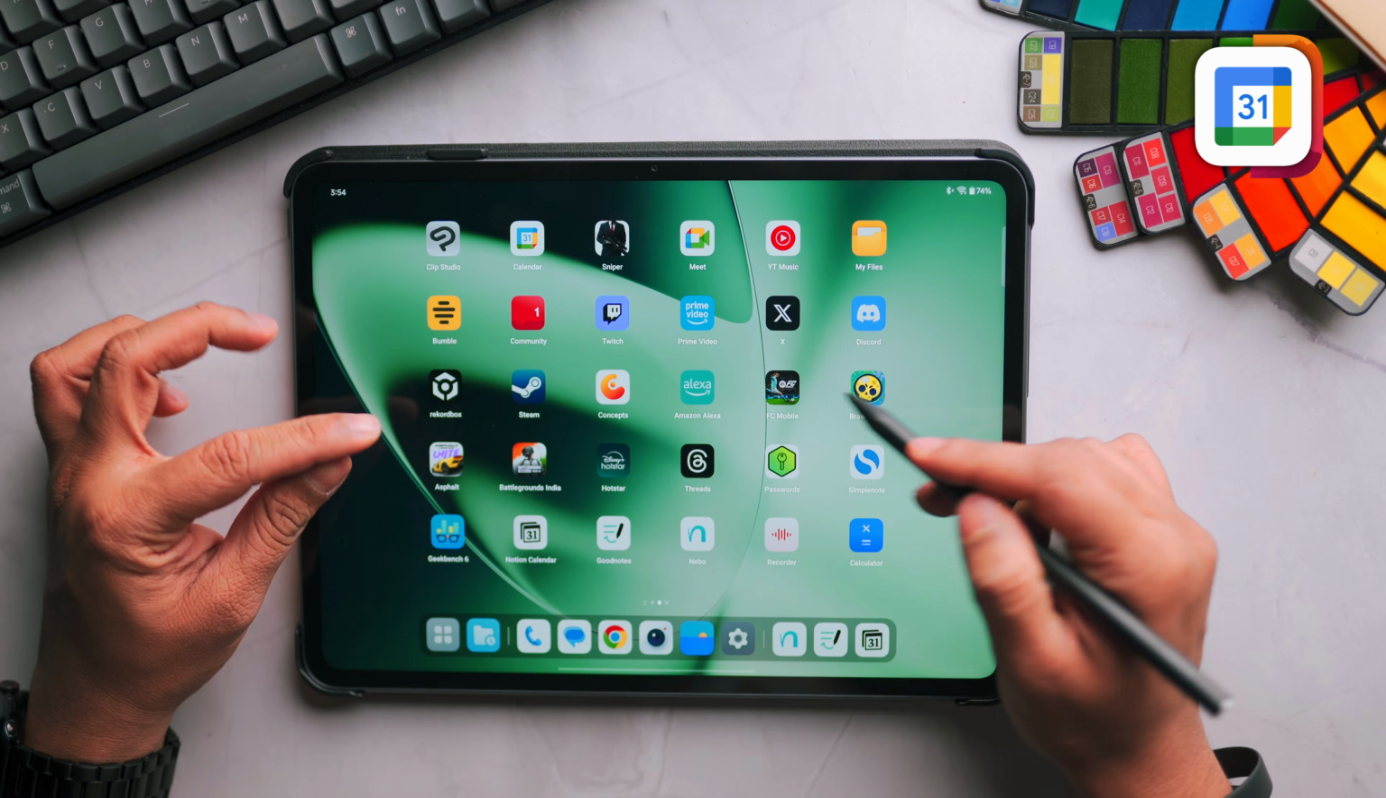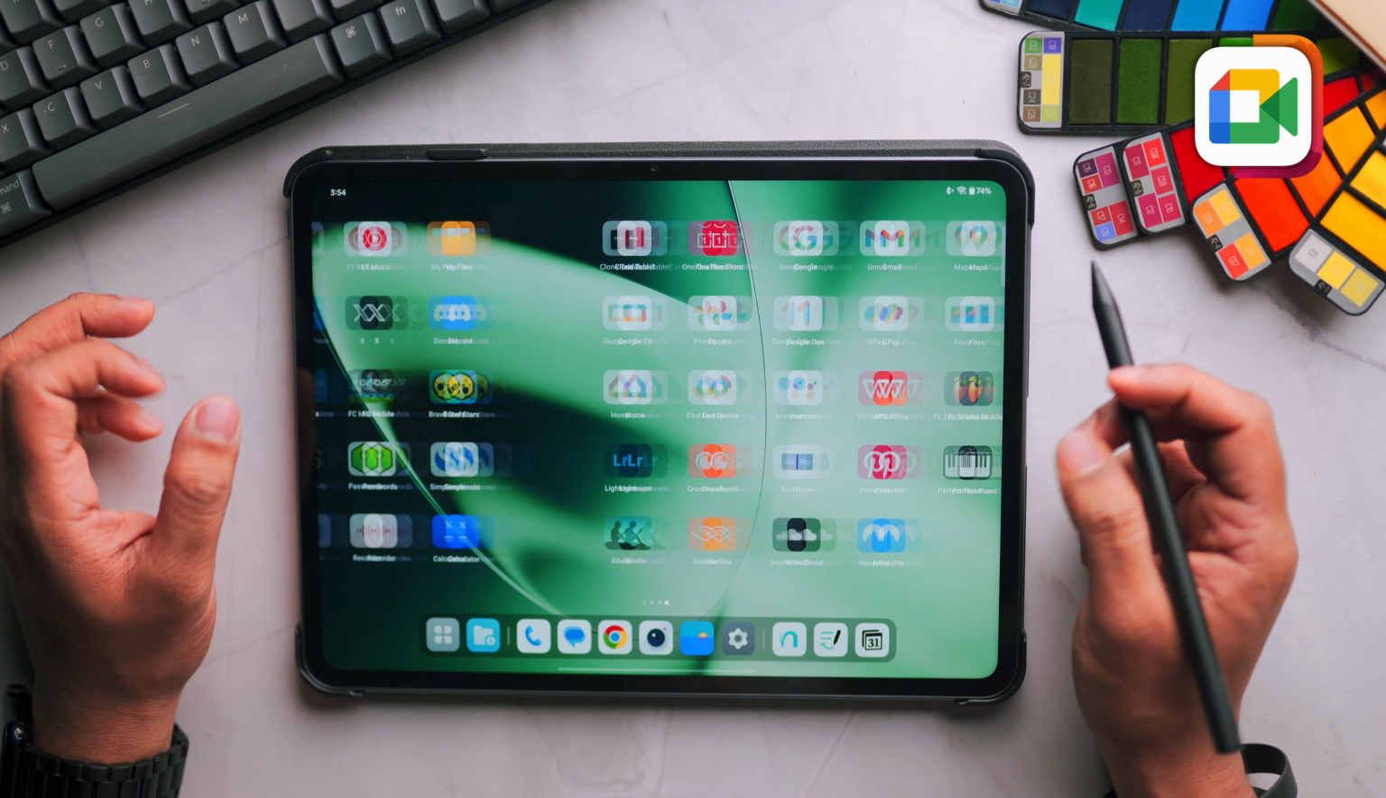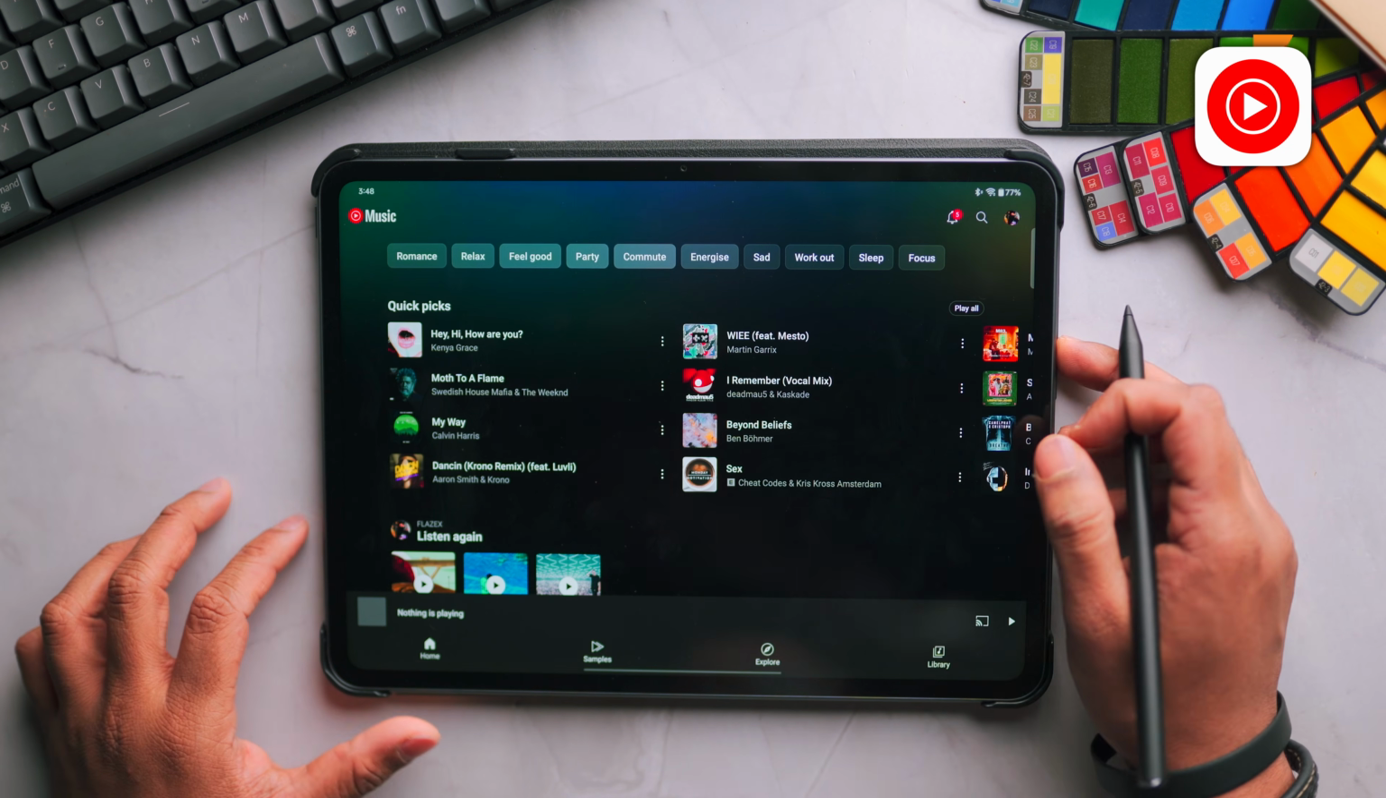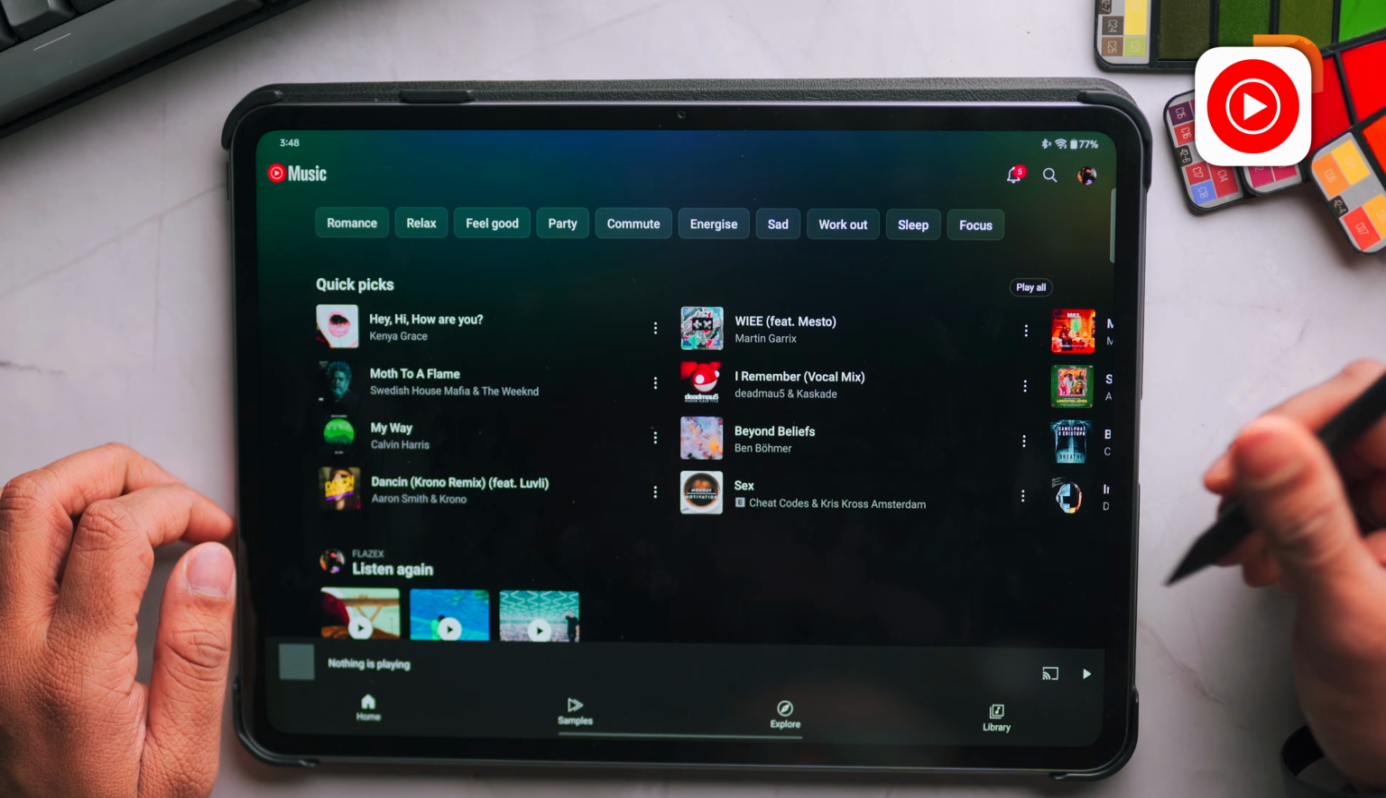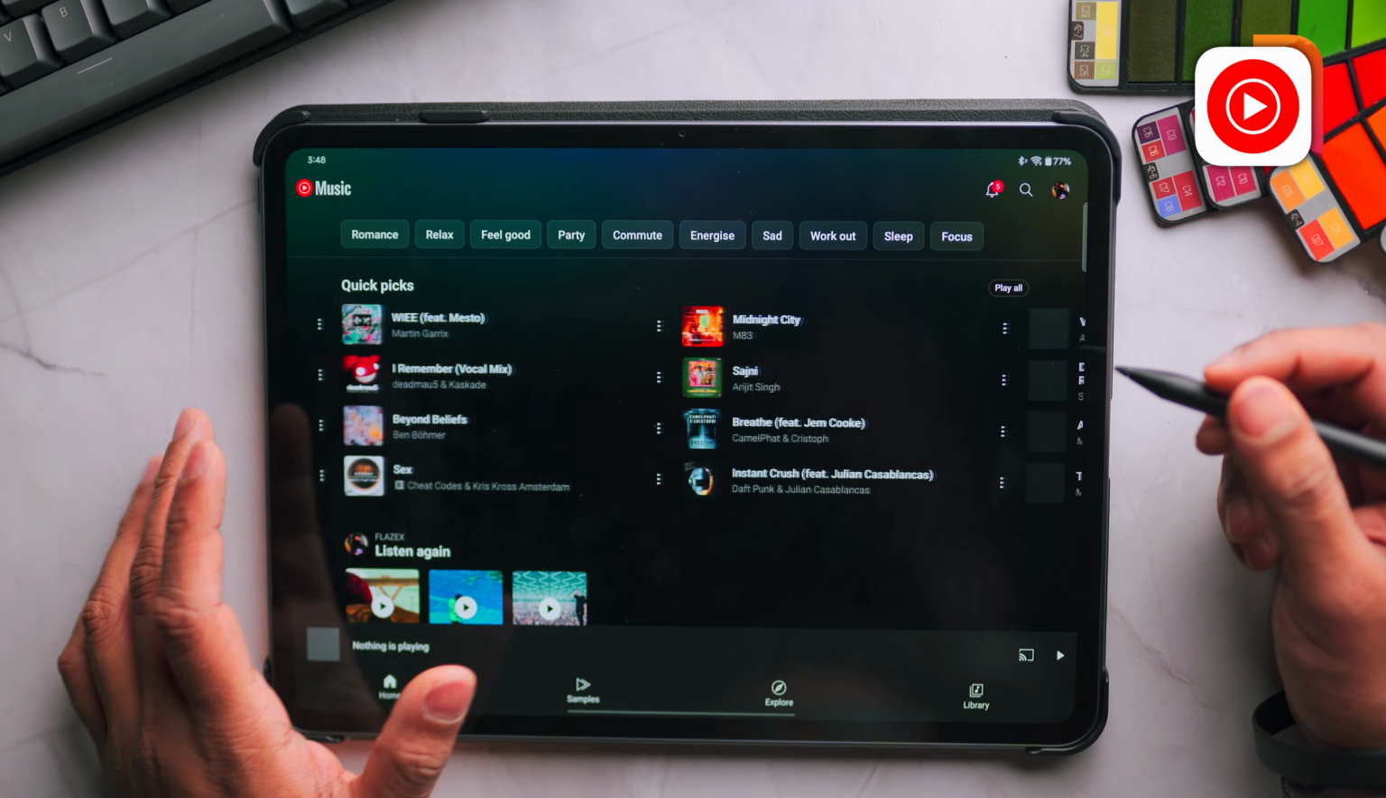Google Calendar for time blocking my stuff and Google Meet for attending meetings, of course. I still have YouTube Music because I am subscribed to YouTube Premium as well. The thing about YouTube Music is that the recommendations over here are spot on.